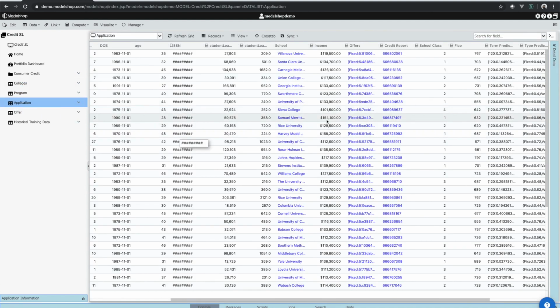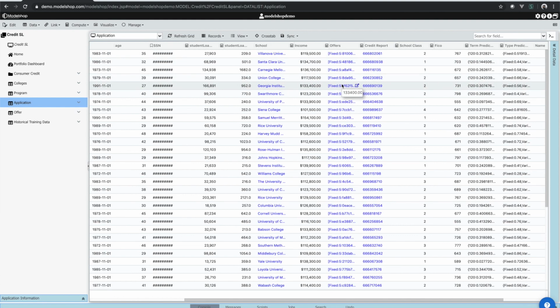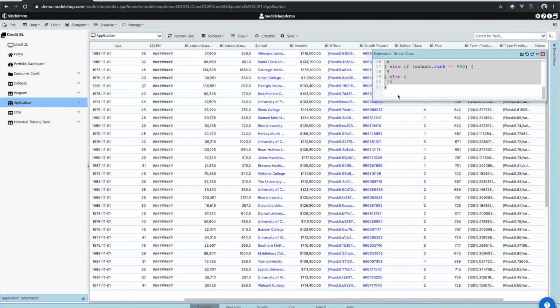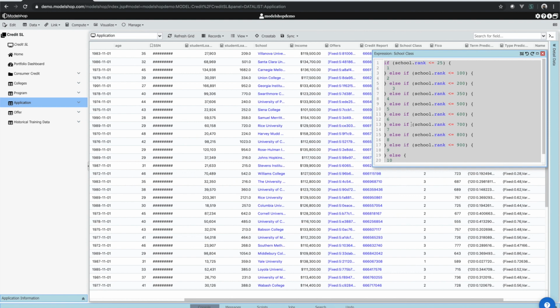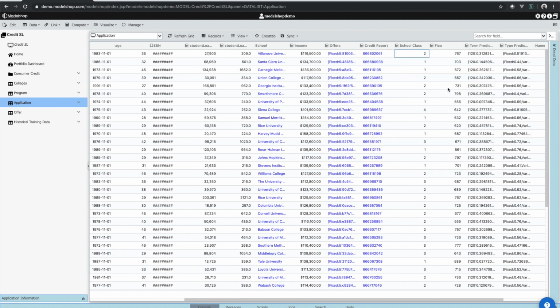So back over our application table, we've done just that. We now have our school, and we've mapped in two custom variables. Number one, we're just pulling in the mid-career median pay for each one of these institutions. But we've also created a derived variable, and I'll open it up, which is just assigning a school class based on the rank. So top 25 gets 1, 25 to 100 gets 2, and so on and so forth.